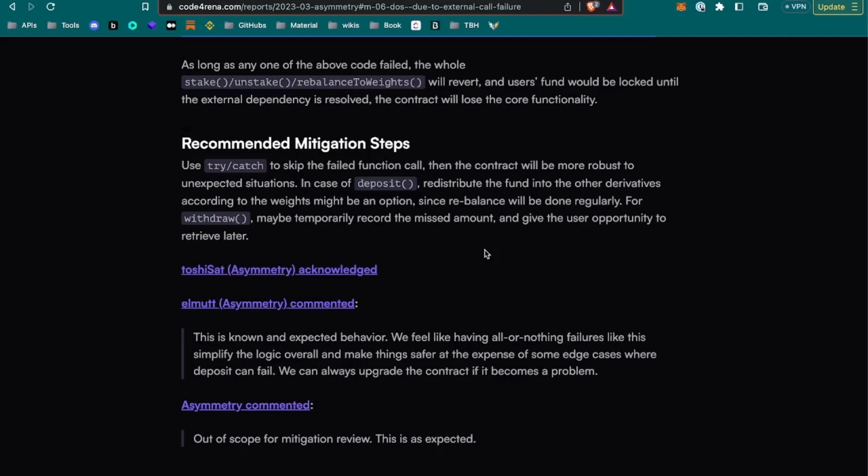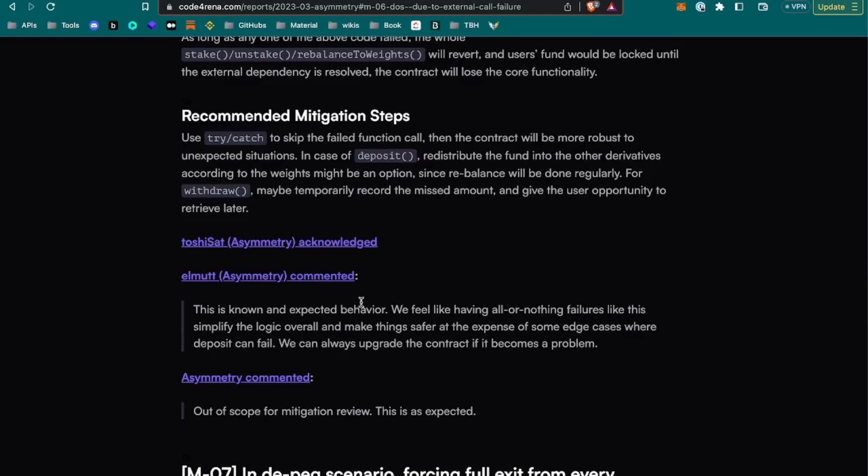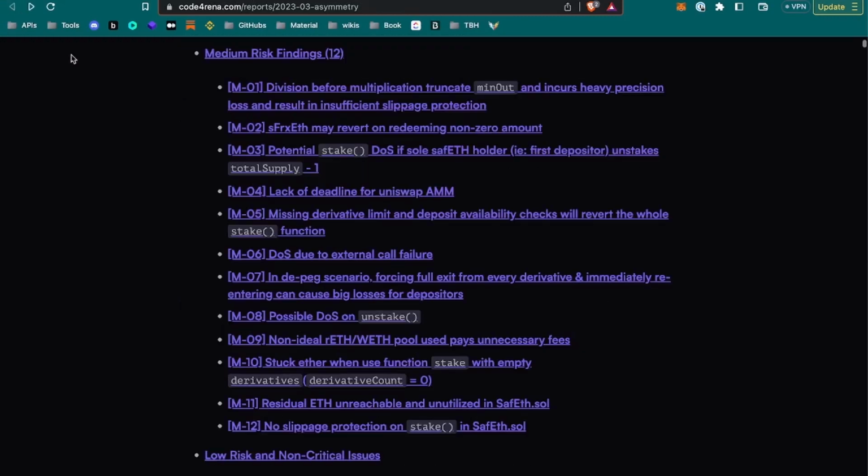In case of deposit, redistributing the funds into the other derivatives according to the weights might be an option, since rebalance will be done regularly. For withdraw, maybe temporarily record the missed amount and give the user the opportunity to retrieve it later. Okay, let's go to the next medium.